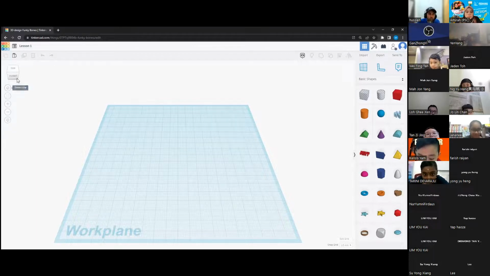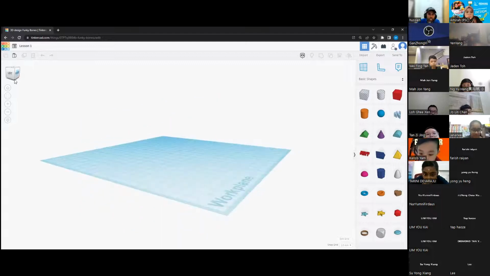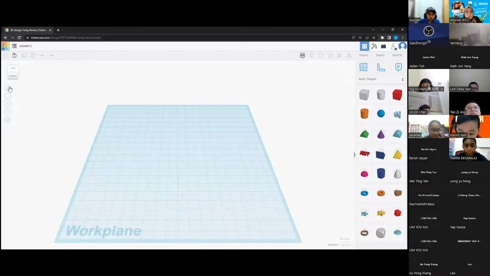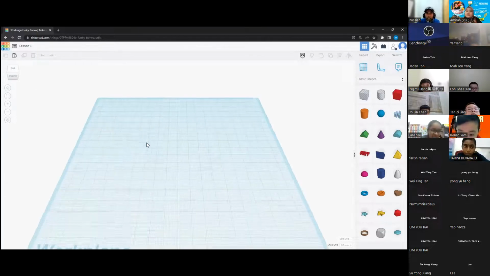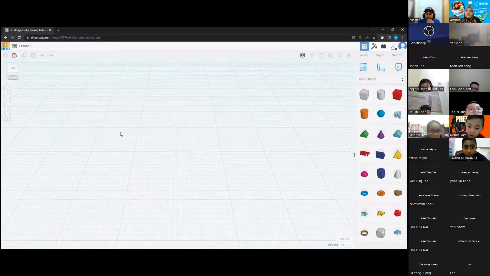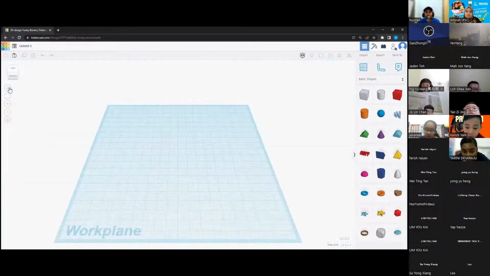This is a home view. Just say if you are viewing something like this, if you click home view, it will go back to the normal view. And this is if you already zoomed inside and you want to go back to the normal, I mean you want to fit the view inside the work plane, just click this one. Since there's no design here, it's not going back, so just click home.